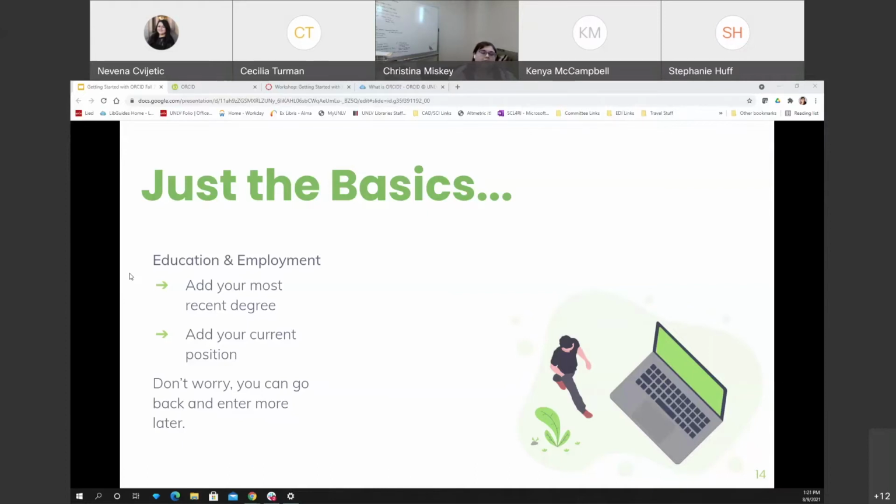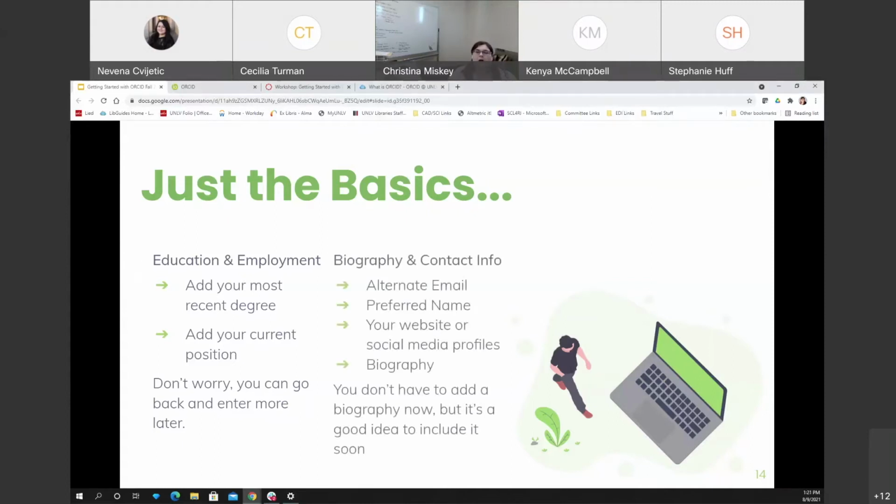Once you're done filling in that information, the next thing that you can do is add background information. So this is supplementary information that tells people a little bit more about who you are. This would include an alternate email address. So you can include your UNLV student email address, for example.